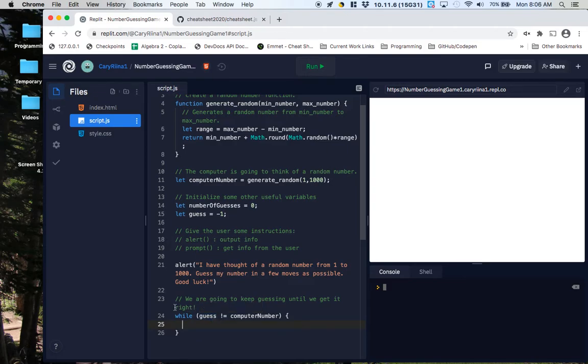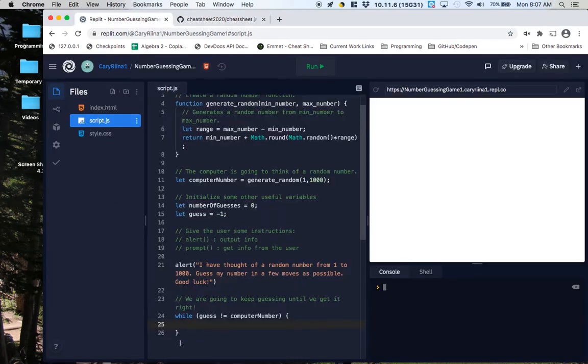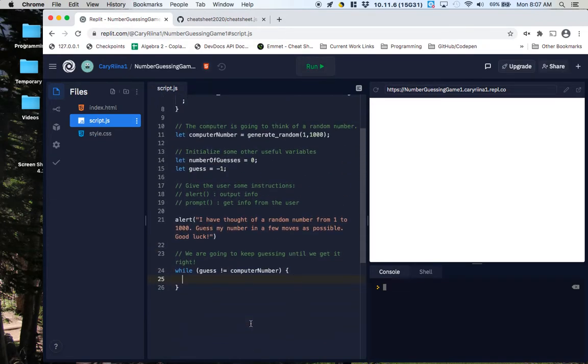So the big difference between if and while statements is if statements run once. It checks once. A while statement will keep checking over and over again every time it runs the code block to see, hey, is their guess equal to the computer number? Okay, so while their guess is not equal to the computer number, what we want to do is allow them to have a new guess. So let's make their guess equal.